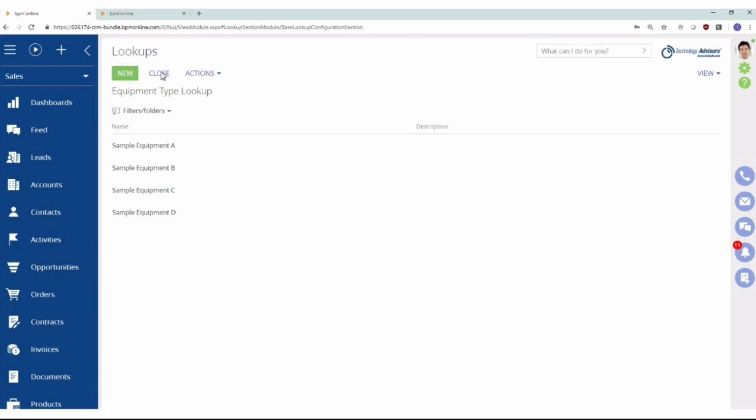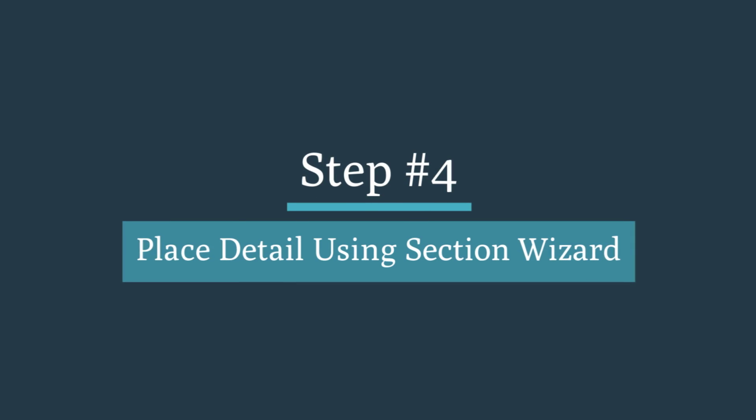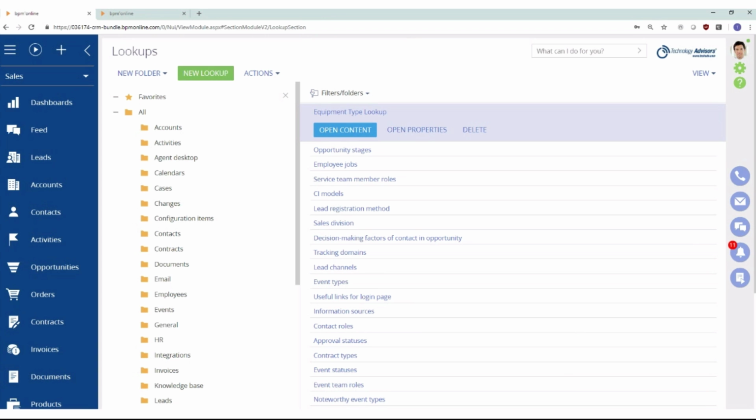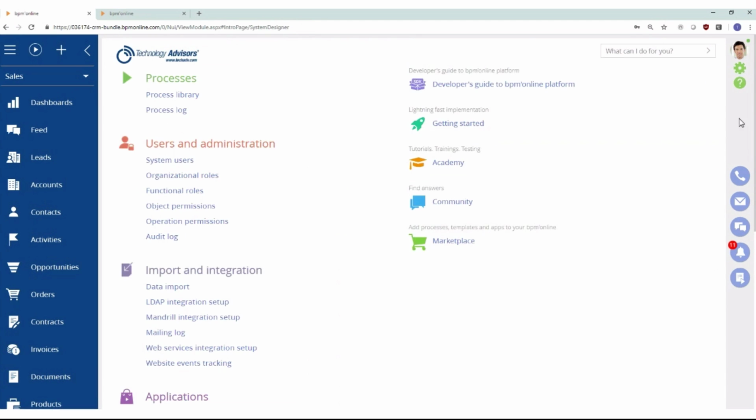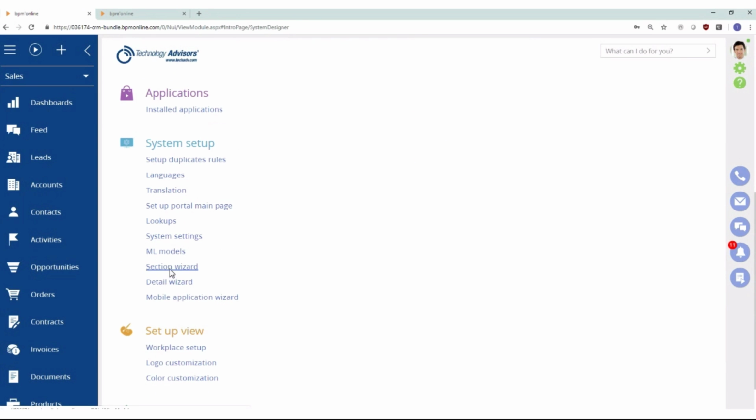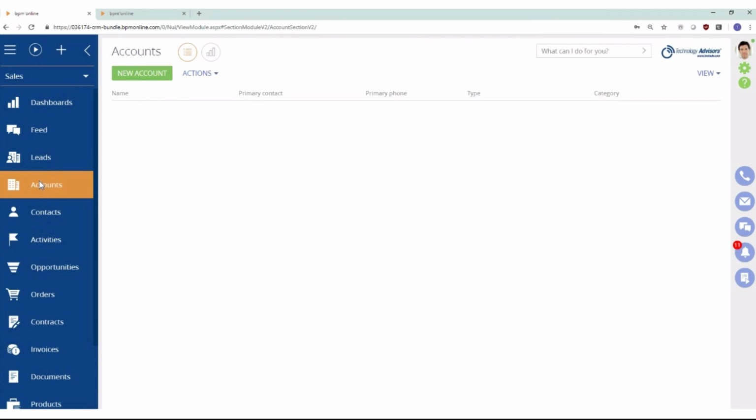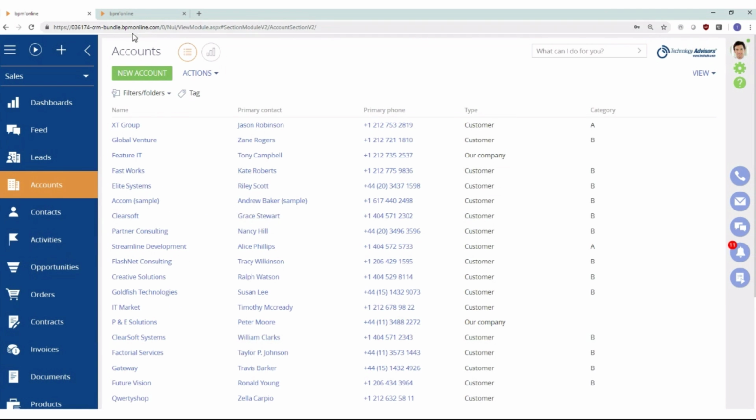I'm actually done here in the lookup section. So like I mentioned earlier, if I launch the Section Wizard through the System Designer, the system assumes I want to create a new section or a custom section. It's not what we're going to be doing today. So instead, I'm going to navigate to the account section, because I know that's where I want this new detail to be placed, and access the Section Wizard using the View menu. Simply click on Open Section Wizard, and it will take me to the Accounts Section Wizard.